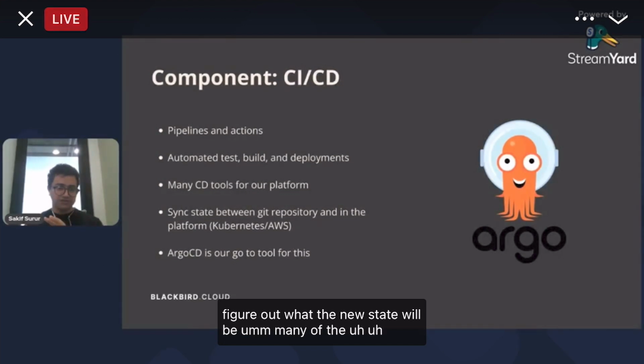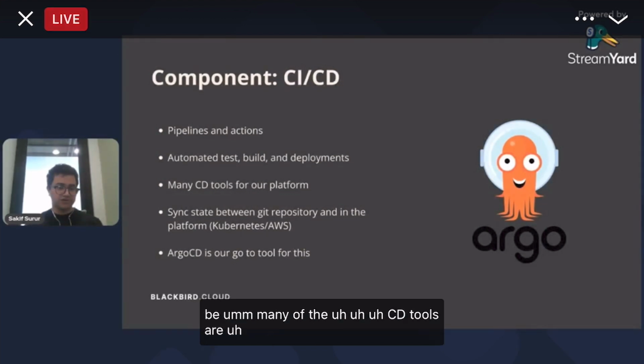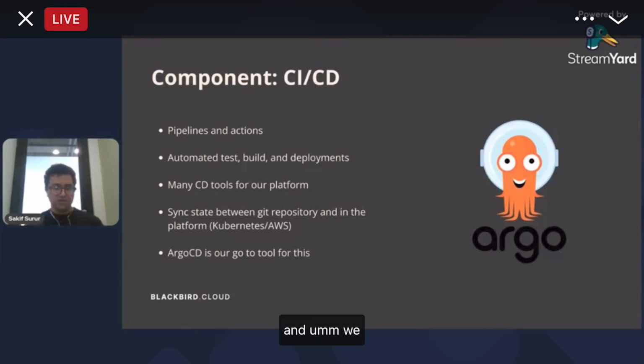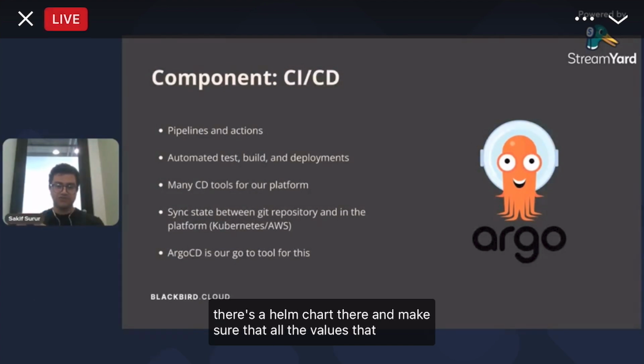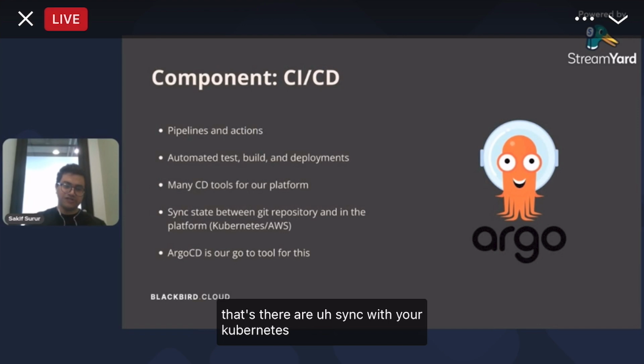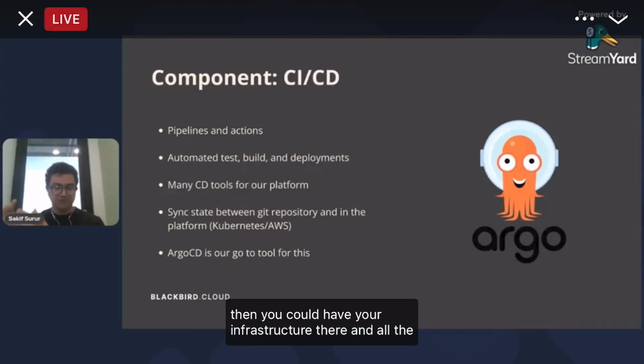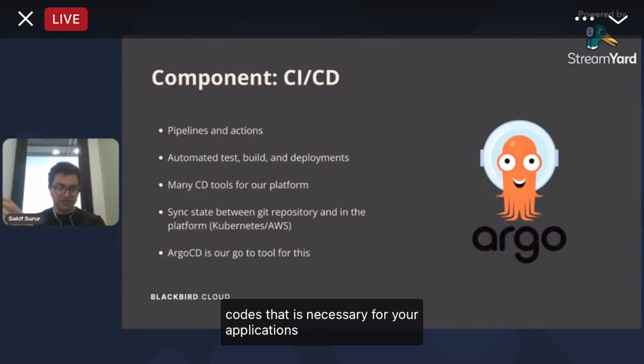Many of the CD tools are there. You can just pick one. And we like Argo, for example. Argo is one of the nice tools. I'll do a short demo on Argo. Basically, what Argo does is it checks your repository, sees if there's a Helm chart there, and makes sure that all the values, or the Helm deployments that are there, are synced with your Kubernetes cluster. So in that way, you could have your infrastructure and all the code that is necessary for your applications in the repository.